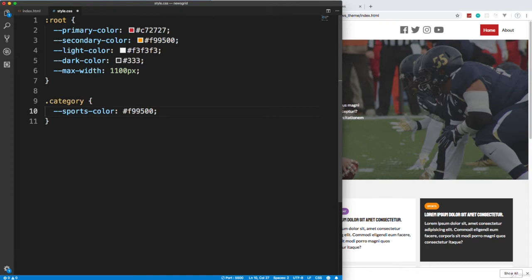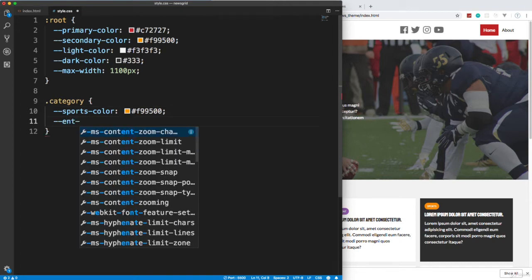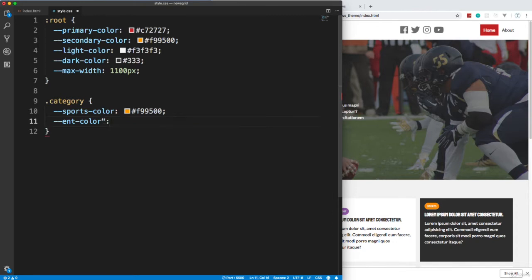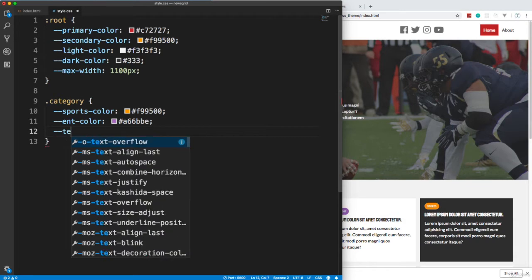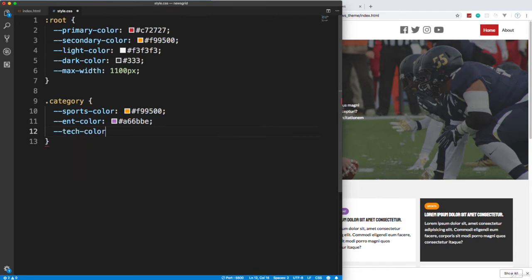So we'll put that in there, and then let's do ent, so entertainment color, which is going to be a purplish color, so it's going to be hexadecimal A66BBE. And then let's do tech for technology color, and we'll set that to 009CFF. Okay, so that gets our variables out of the way. We can now use those.